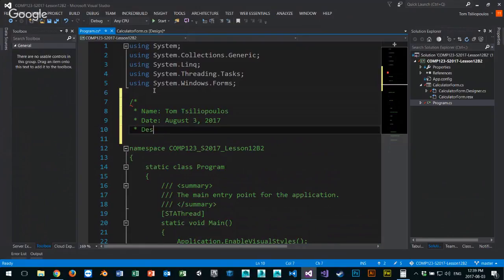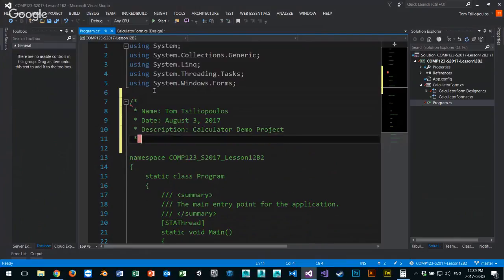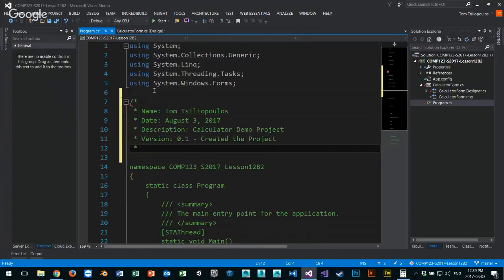Right? A short description of what this file is about, or what the project's about. This is a calculator demo project. And your version is 0.1, which is when you created the project. That's what you've done so far, right? And then you're going to end this off like this.